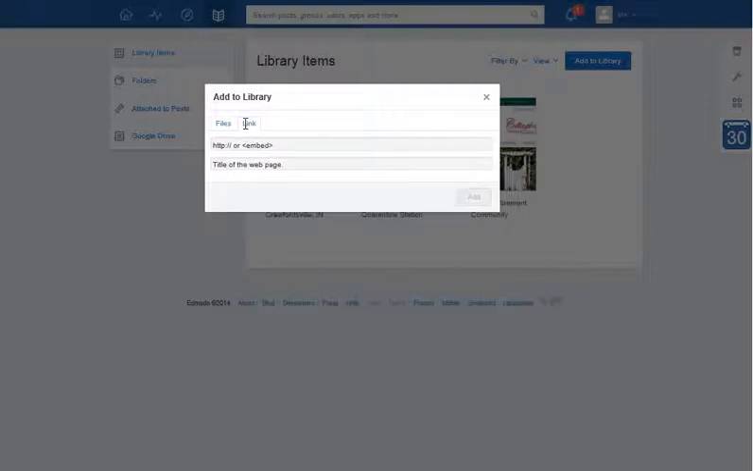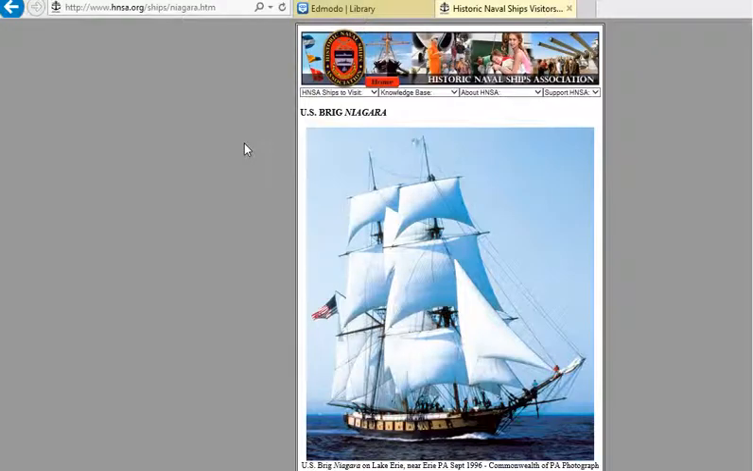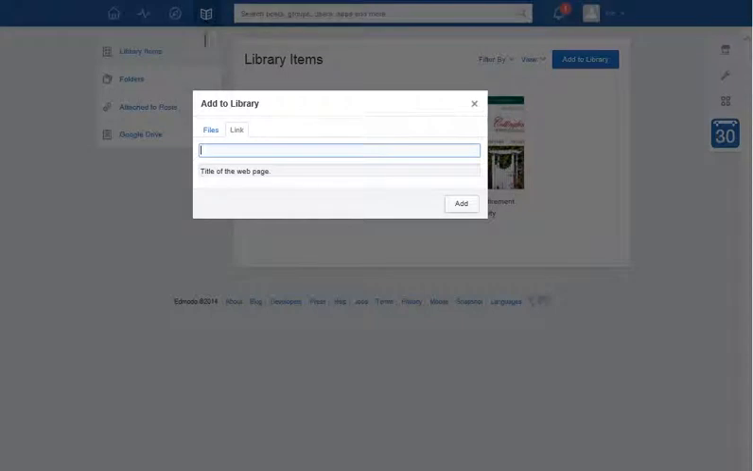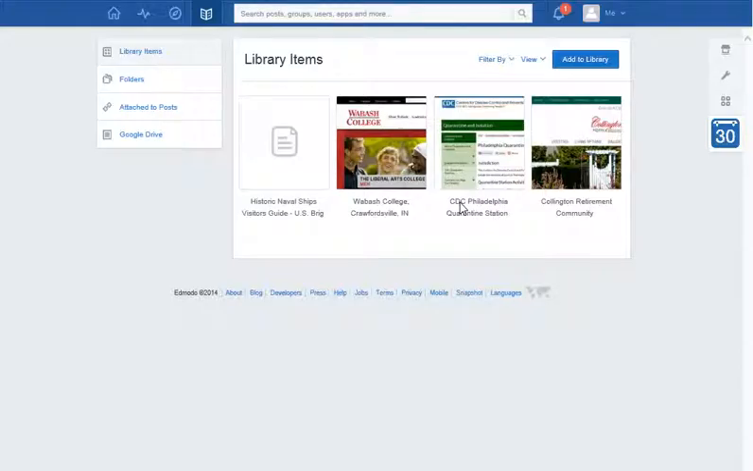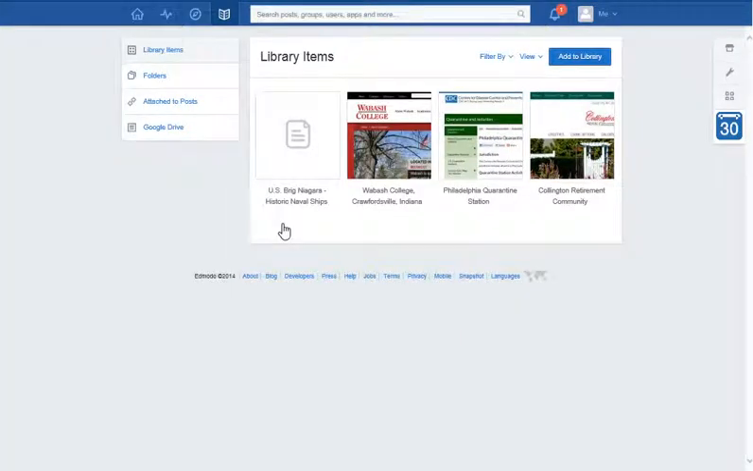So I click on the word link, and I get a form in which to add the URL. So I'm going to highlight the space for the URL. Now I go to the site with the real pretty picture of the flagship Niagara. I copy the URL and I paste the URL into the box that I highlighted earlier. For the title of the web page, all I have to do is click on it and there it goes. So now I click Add, and there's a spot where the thumbnail that has the picture of the flagship Niagara will show up. So I've covered library items, I've covered folders.